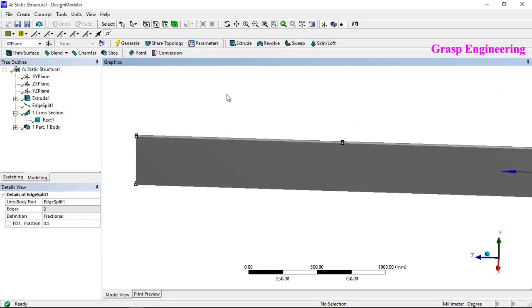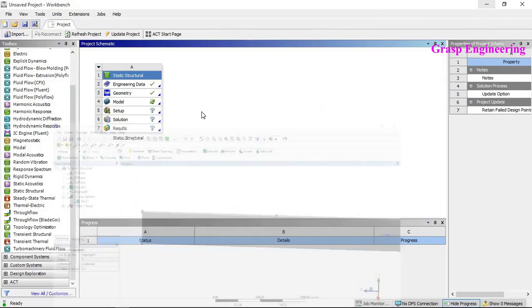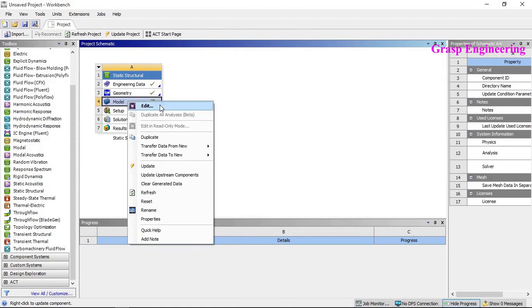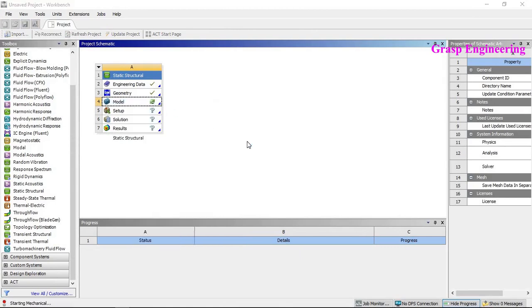Okay, once your Design Modeler geometry is done, you can right click over here and edit the geometry in ANSYS Mechanical. So very first we can perform this static simulation and then we can carry this result to the topology optimization.